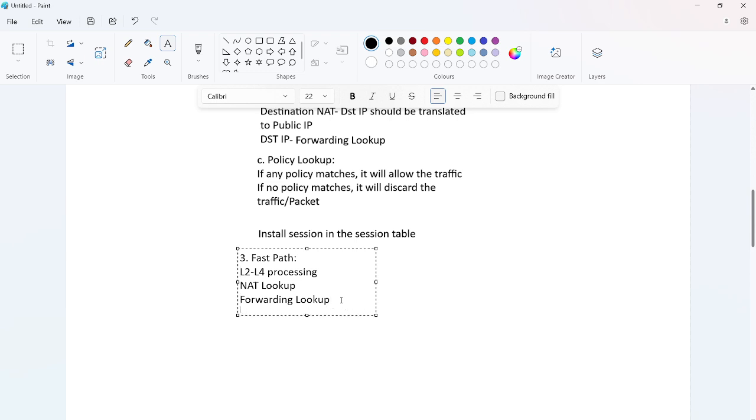After the forwarding lookup, it will go with, if any SSL decryption is configured. SSL decryption means whatever traffic we are sending. Let's say you are browsing something in the browser. Okay, let's take we are browsing www.facebook.com. That will be via HTTPS, right? If the protocol is HTTPS, obviously it will be using SSL.